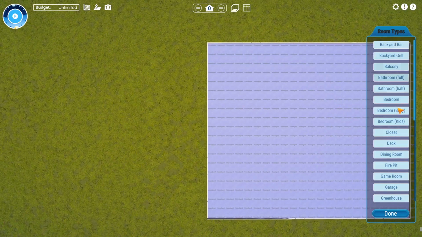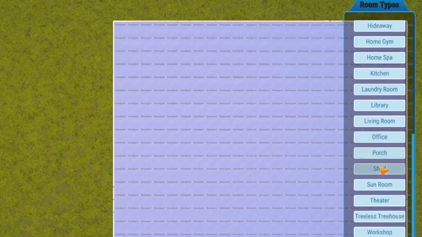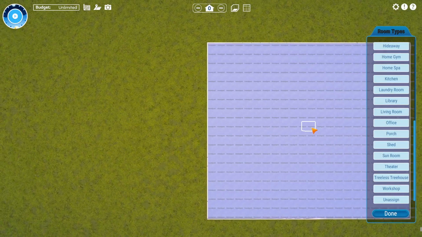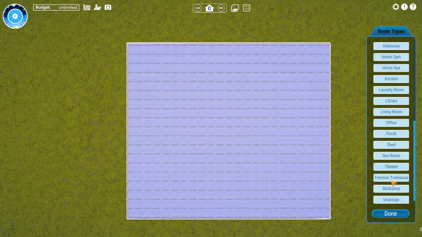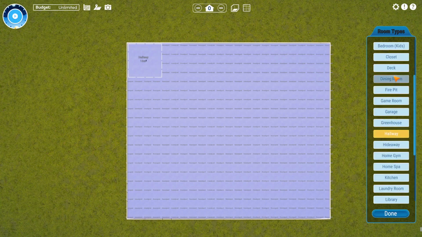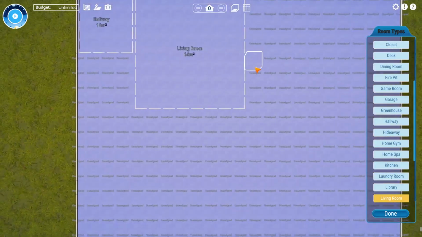Ooh, okay. It has every room you can think of. Oh my gosh, this is so helpful. This is super duper helpful, especially if you don't know what to do. Okay, so let's start with the entry. Okay, here, and I do want this to be a living room right here. 64 square meters. All right.